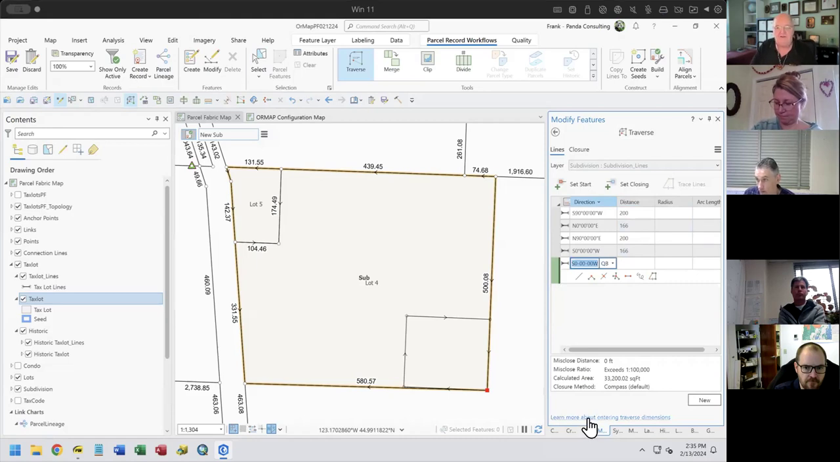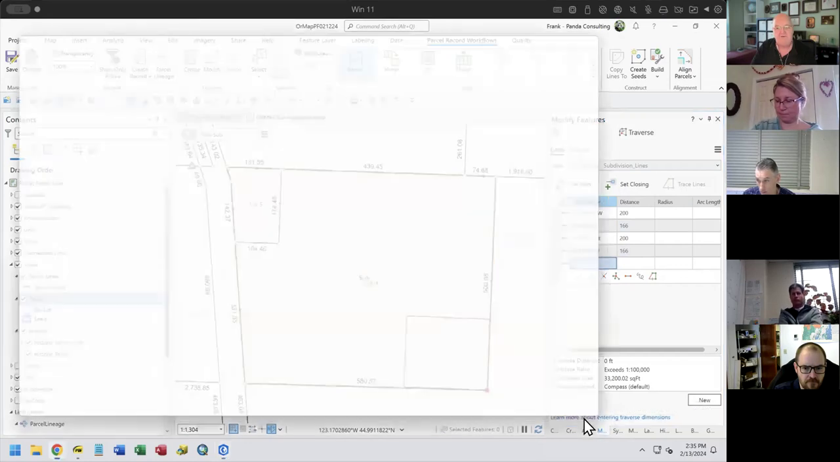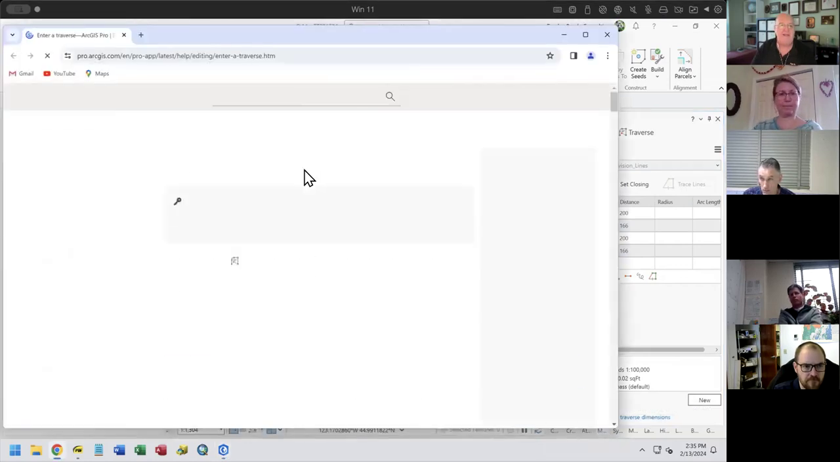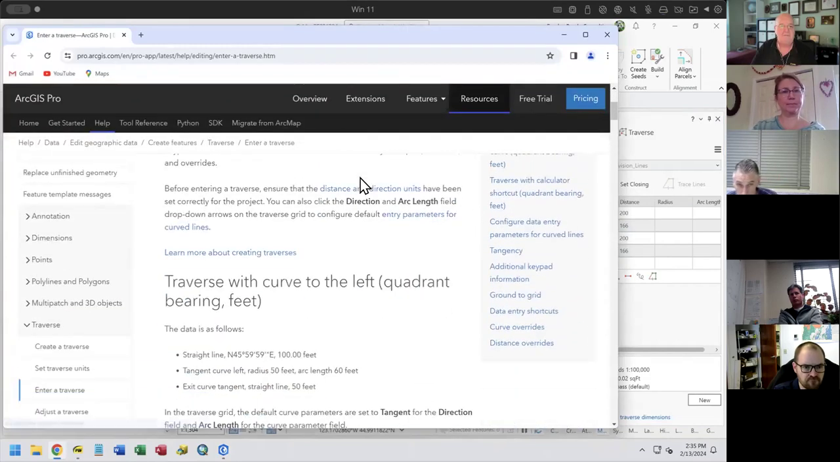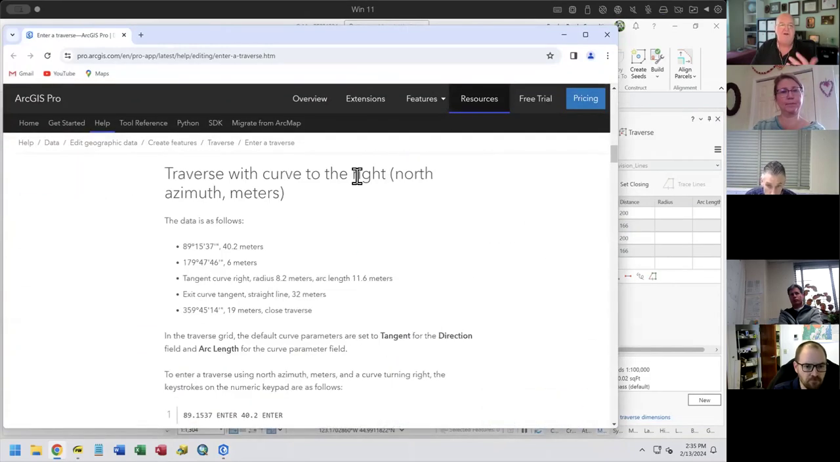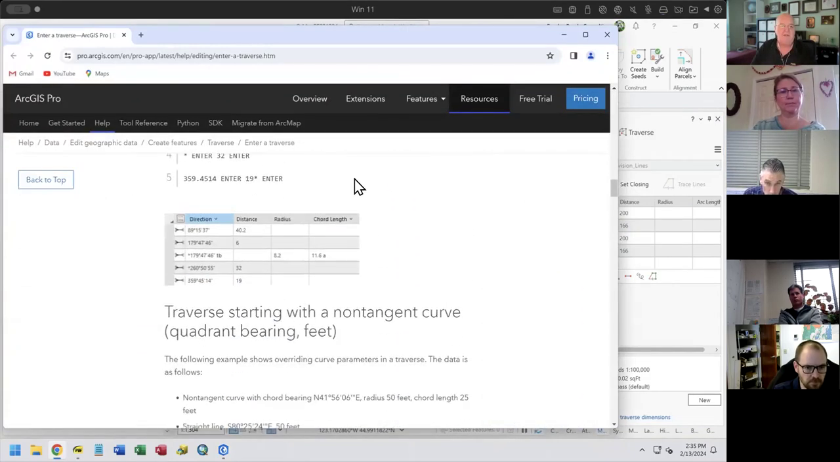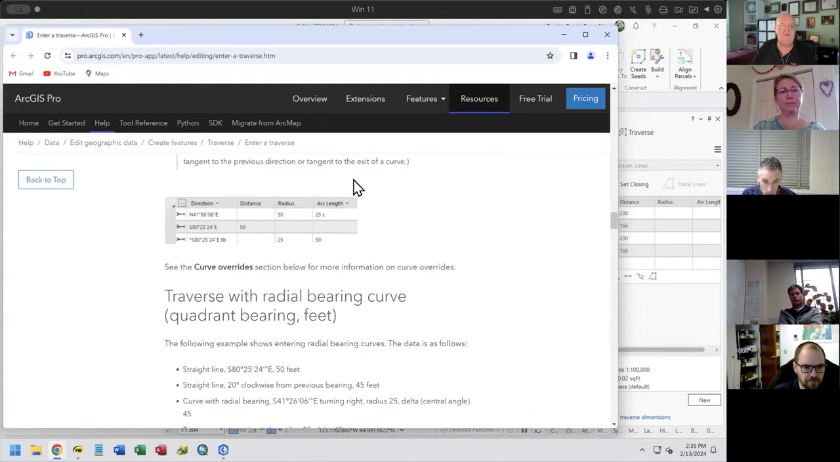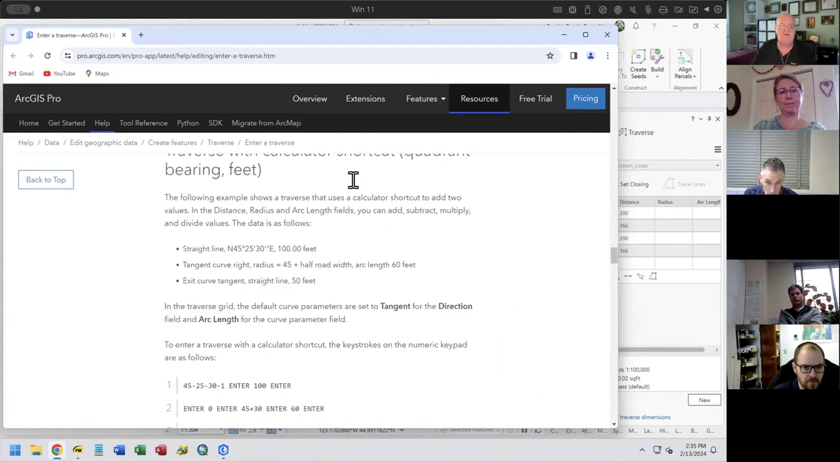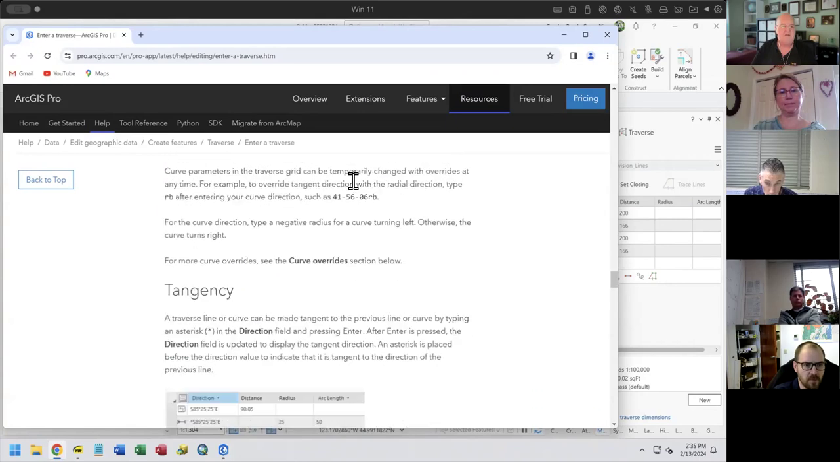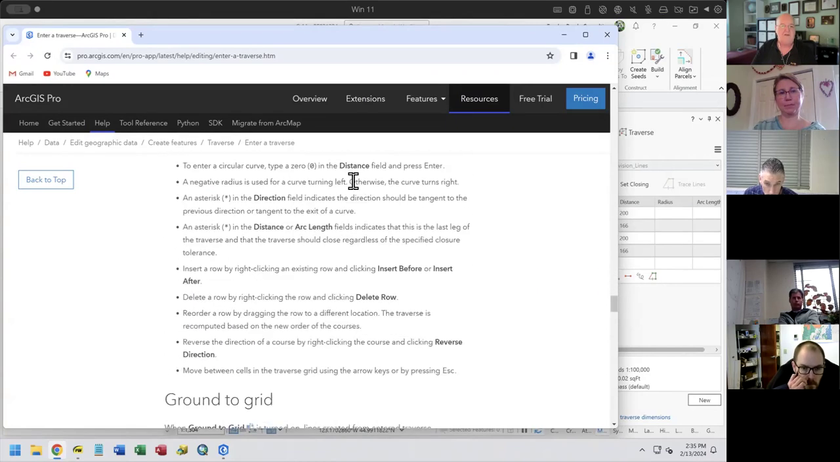I might as well go and tell you that list right now. At the bottom of the traverse pane is a hot link, a hyperlink over to the help file for it. The real key, and you want to go through this, is all the way down on the bottom of this page. There's a list of shortcuts that you want to look at.